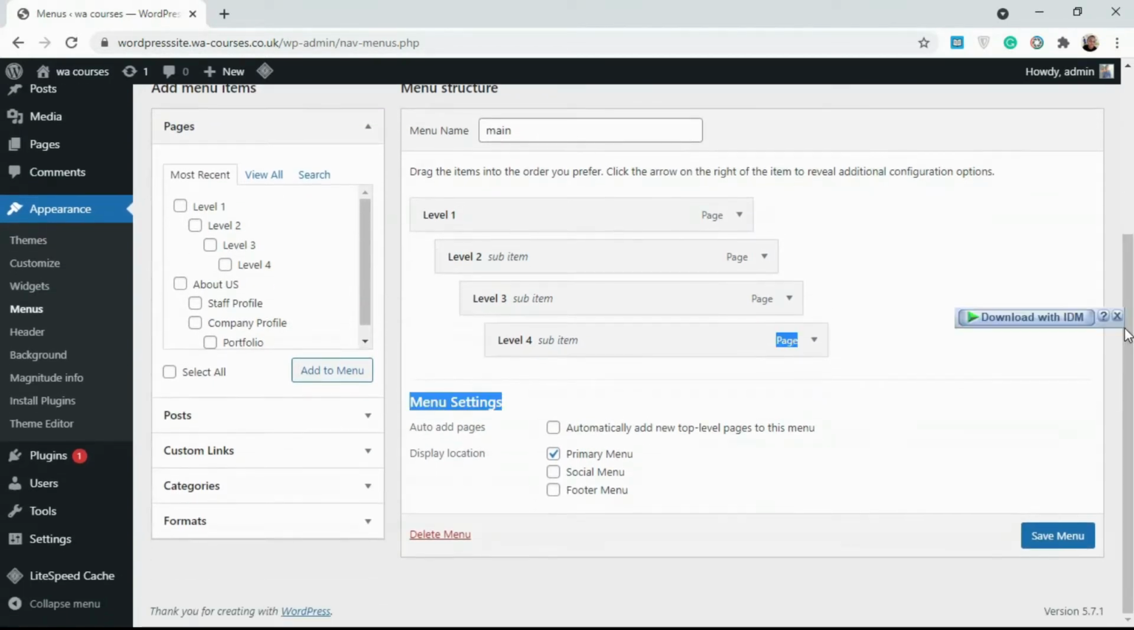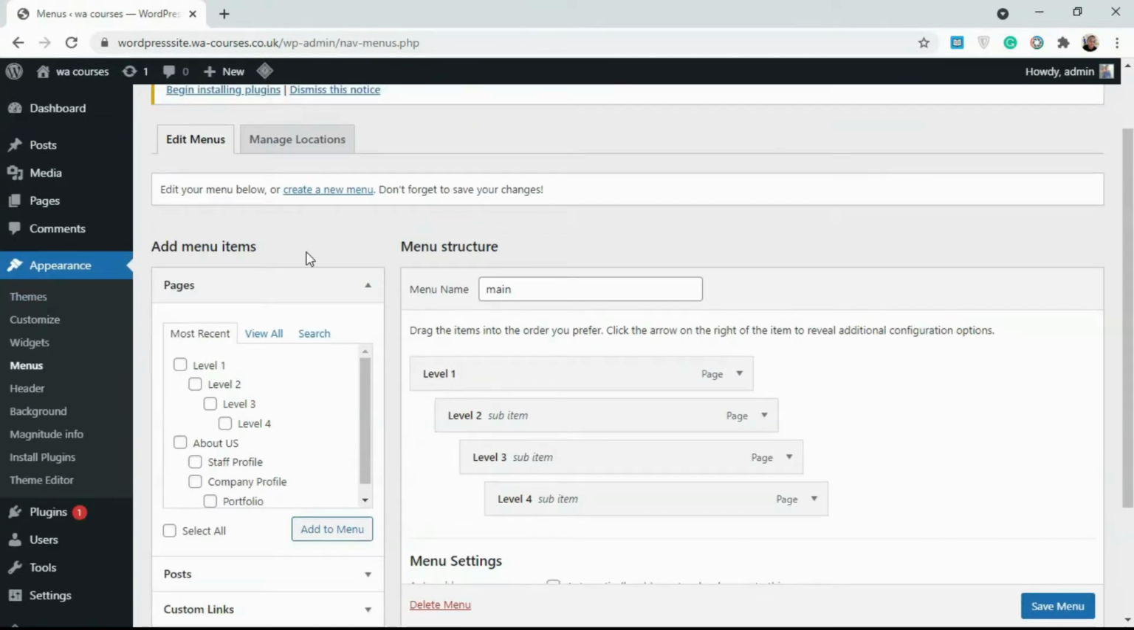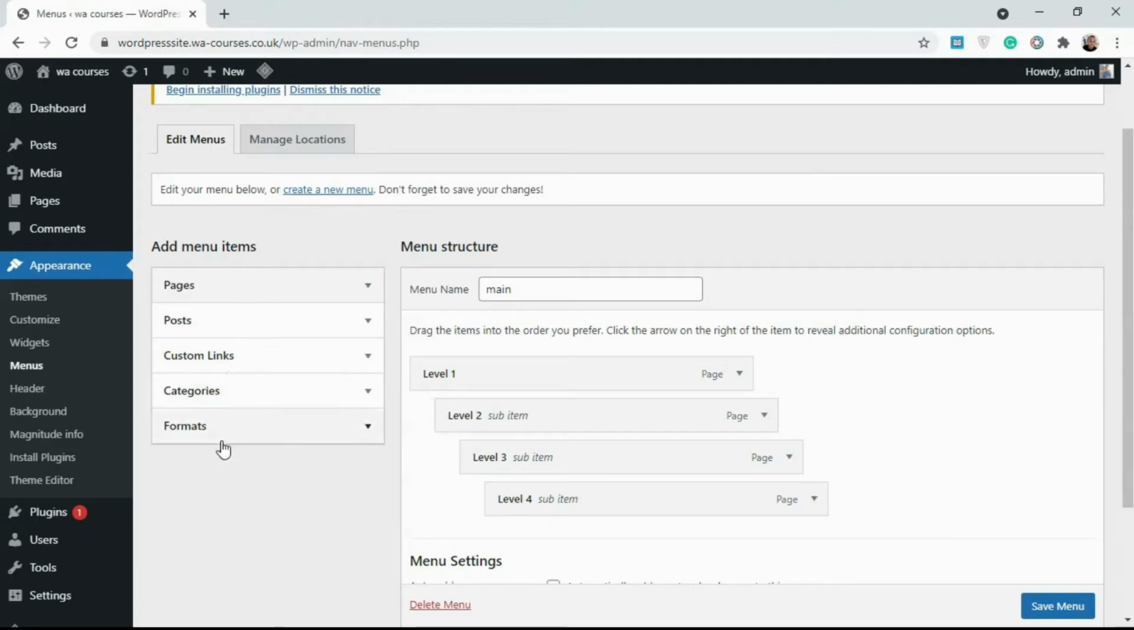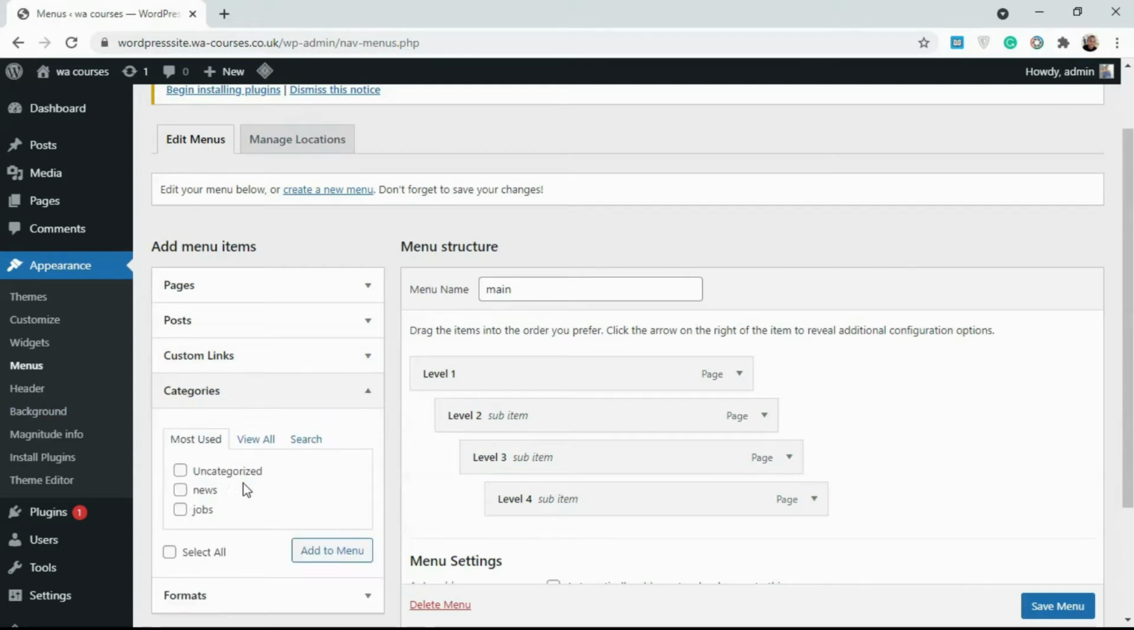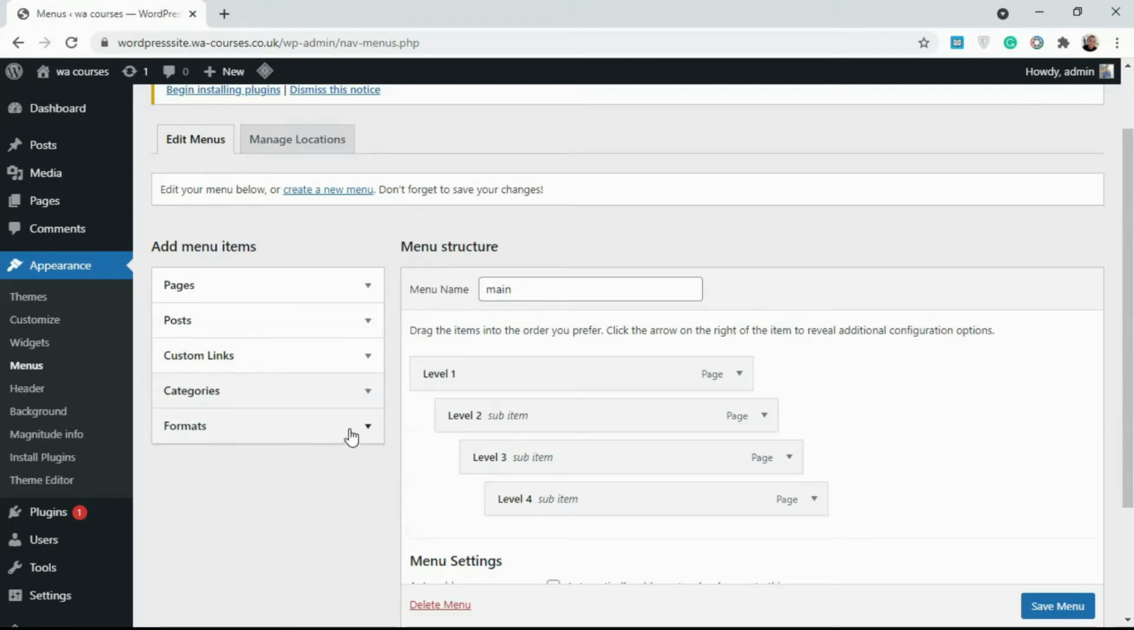I'm going to explain everything on the screen right now. So let's start with the add menu items section here. These are essentially the kinds of menu items that you can add to your menu. So we have pages. If you have any page on your WordPress website, you can add them to a menu. You can add posts, you can add custom links. So if you have a link to an external website, you can add that here. You can add categories. So if you have categories for your website's blog, you can add them here also. And we also have formats. Okay, so there's nothing in formats because we've not created any posts under a format. So that's for menu items and the kind of menu items that we can have.